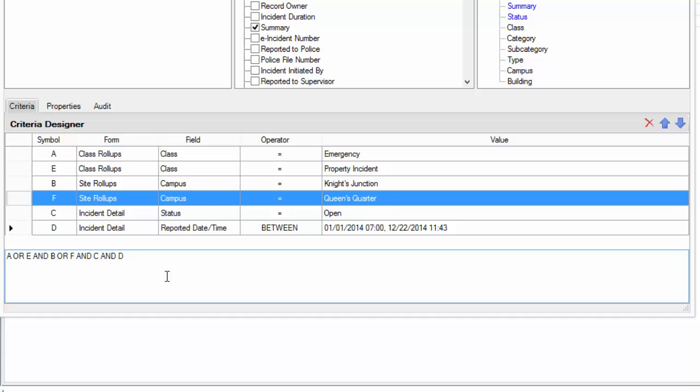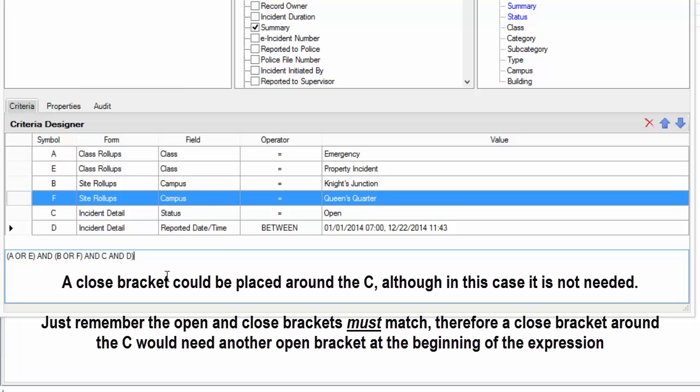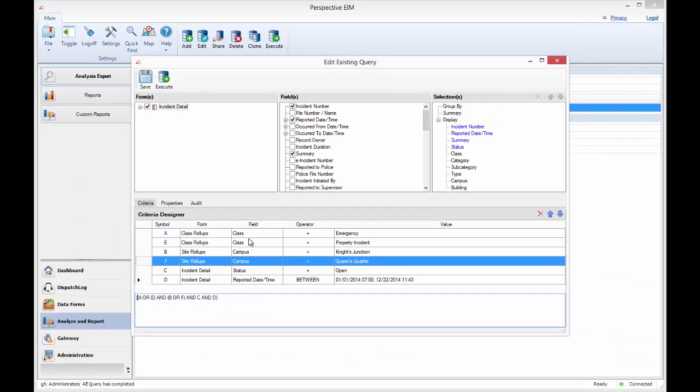So having our appropriate ands and ors in the right spot is step 1 to this expression. Having the brackets in the proper location is step 2. So if we group our classes, A or E, and group our like campuses, B or F, and then one more set of brackets around the entire expression itself, gives us a much cleaner looking expression, but when we run this time, it will give us exactly what we're looking for.